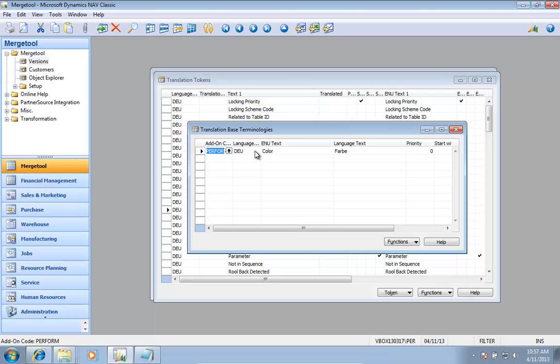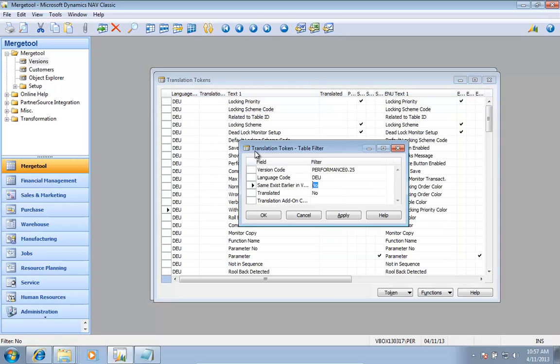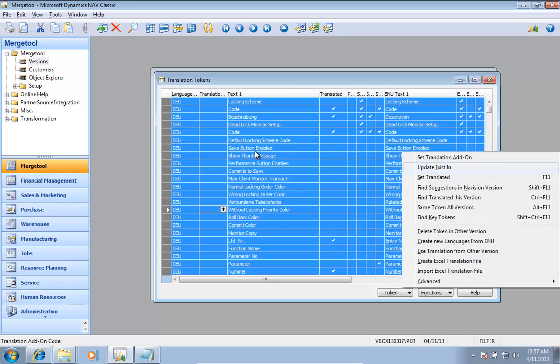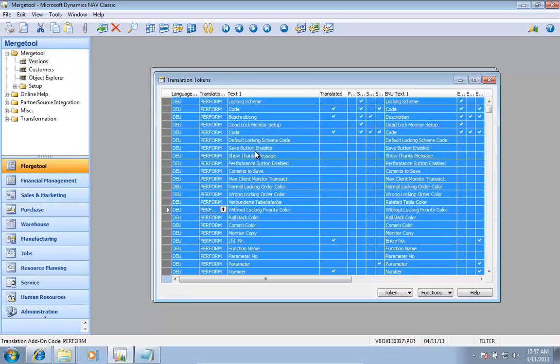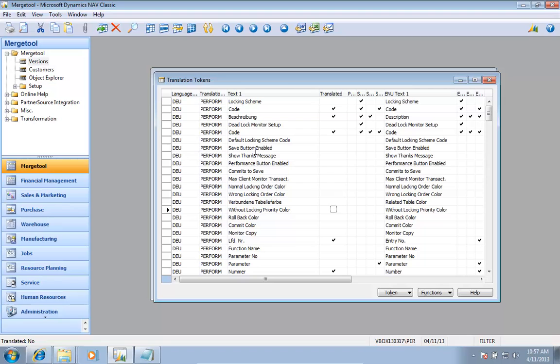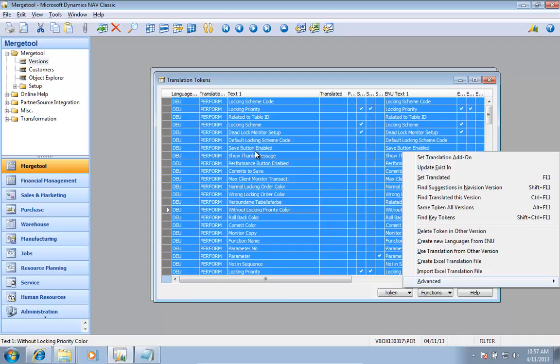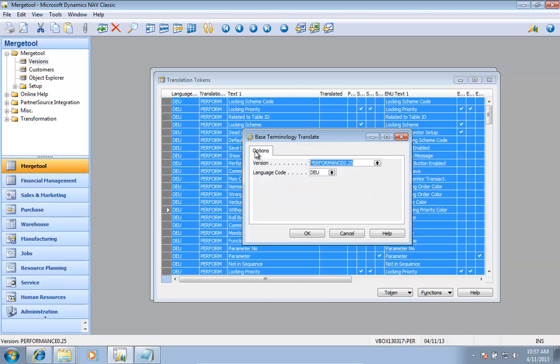So the first thing to do is to mark all my translation tokens that they're actually coming from this version in here. So let's get rid of some of all the filters in here. Select all of them and set my translation add-on in here. And I will select performance in here. Now let's go back, filter on my German one, and filter on the not translated ones. And say for all these ones, I want to go in and use a partial base terminology translation. And I have my version in here.